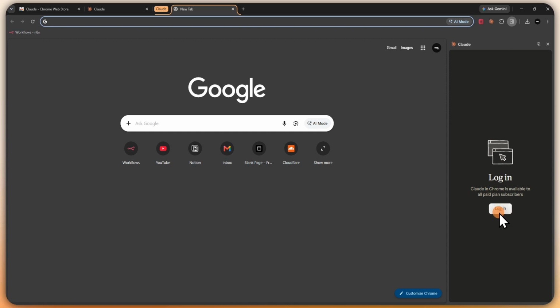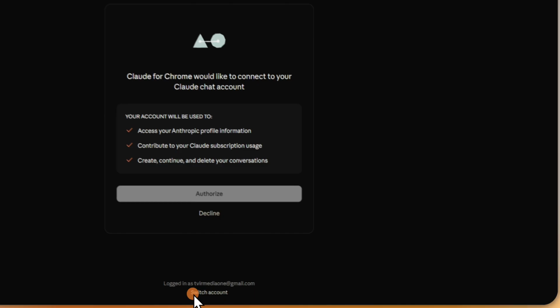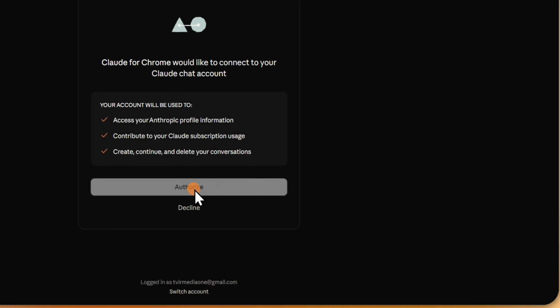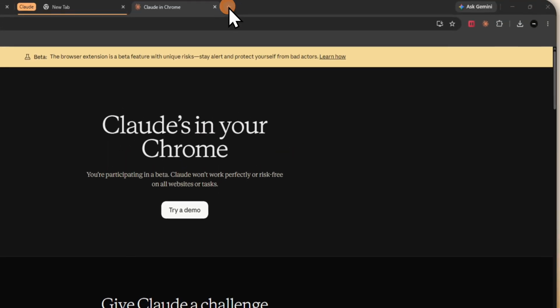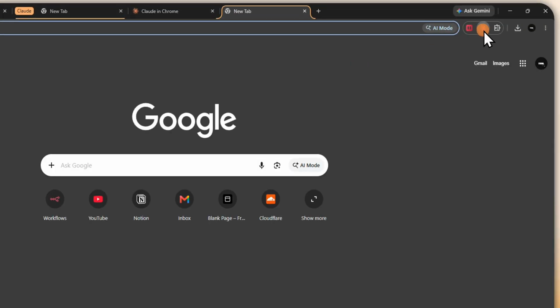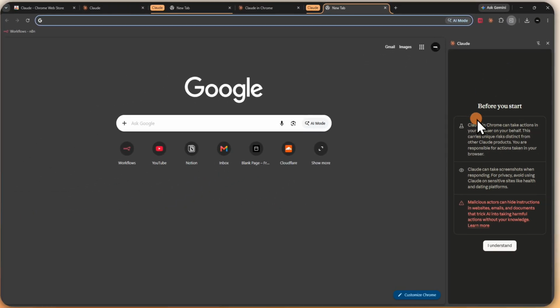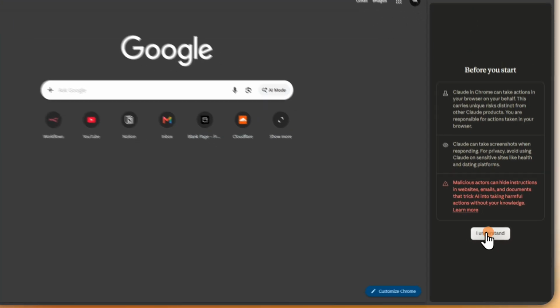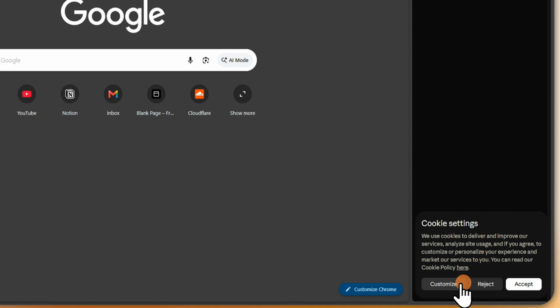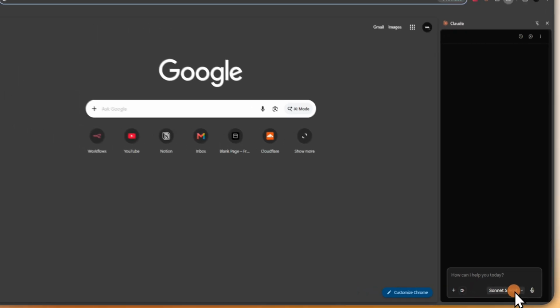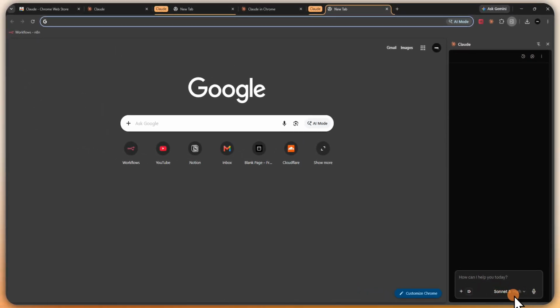Alright, so I'm gonna log in with my account. Now just click on authorize. Okay, now open a new tab, click again on your extension, and as you can see, you can use your extension. Click on I understand, next, let's go. Now as you can see, I can access my models right over here.